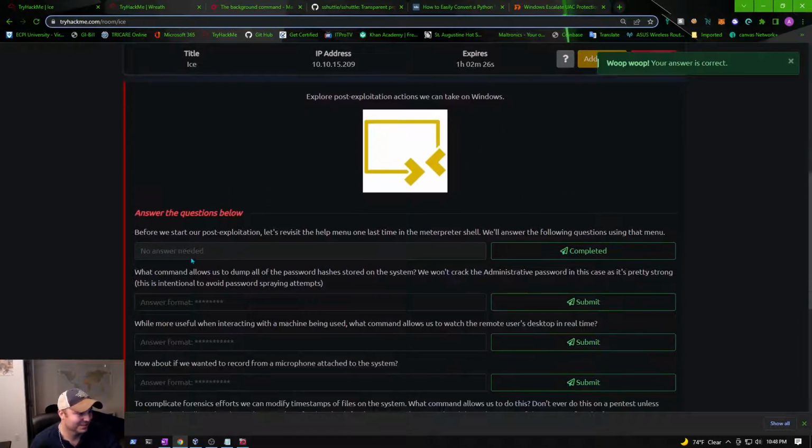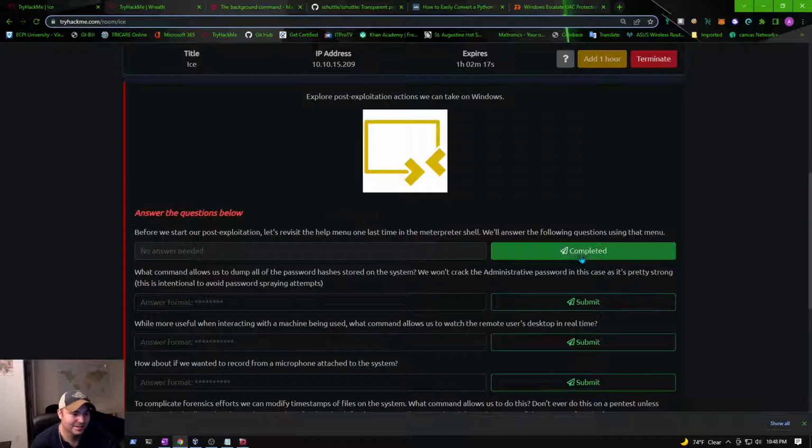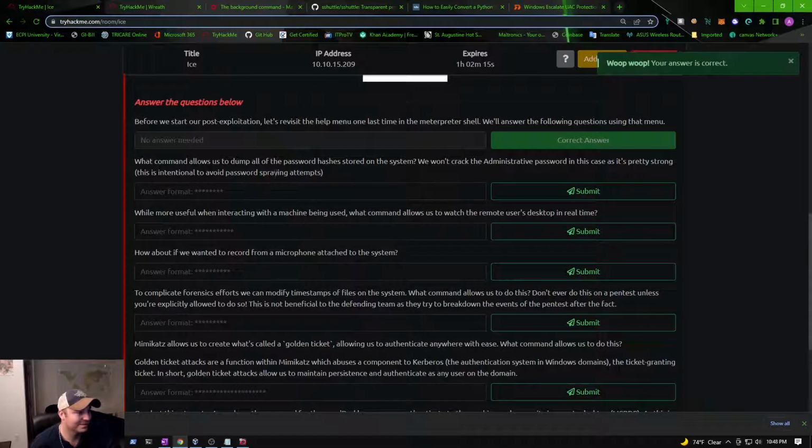Alright, here's some post-exploitation. Before we start our post-exploitation, let's revisit the help menu one last time in the Turbo Shell. We'll answer the following questions using the menu. What command allows us to dump all of the password hashes stored on the system? We won't crack the administrative password in this case as it's pretty strong. This is intentional to avoid password spraying attempts.